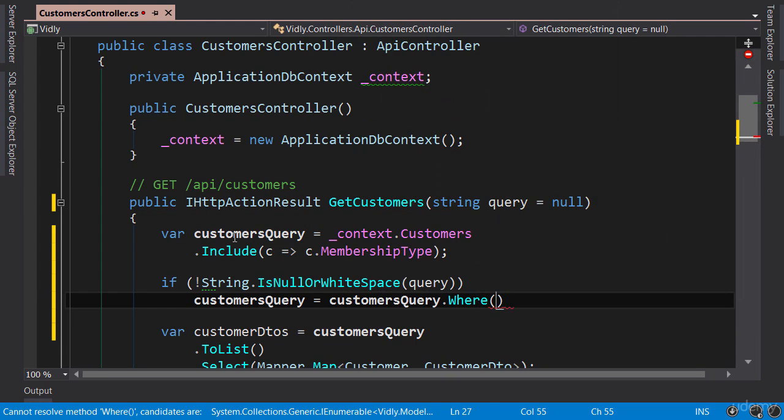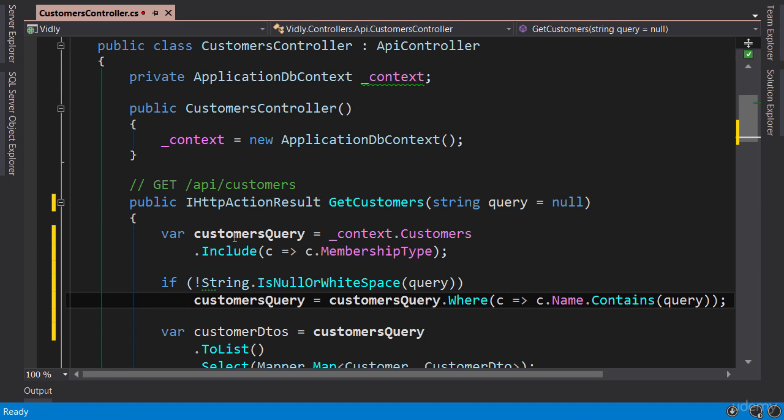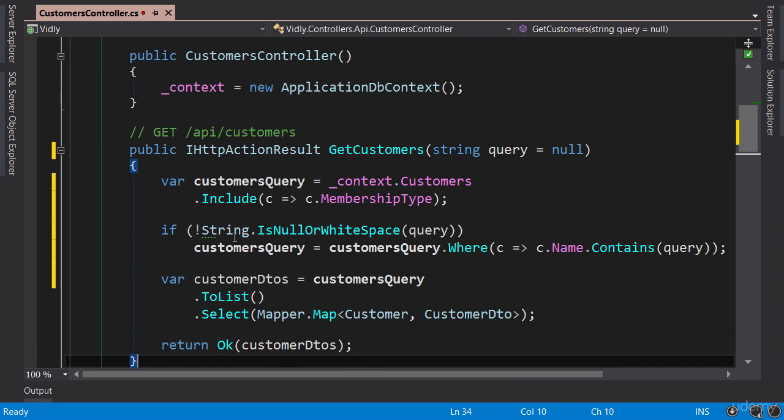Where? Now there are different ways to filter people by name. I'm going to use a simple approach here. So c goes to c.Name that contains query. So this way we can dynamically modify the query, then execute it and return the result.